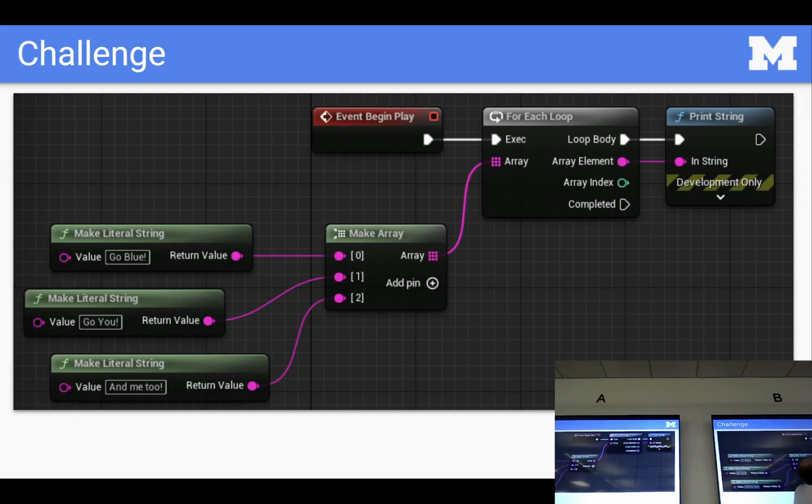Okay, so this is where we are making an array, and these are going to be an array of strings. It turns out pink is the string data type color. So we are making an array of "go blue," and then the second string is "go you," and the third is "and me too." These three strings are getting fed into and put into an array. That array is being put into this for each loop.